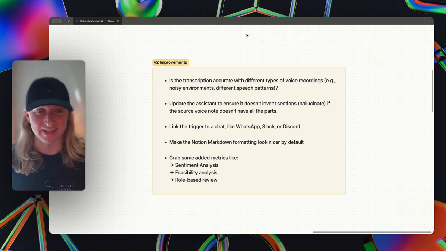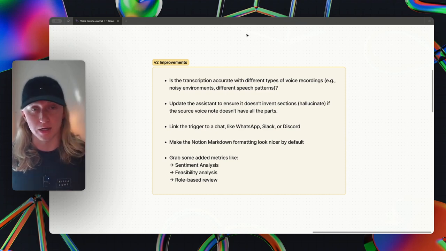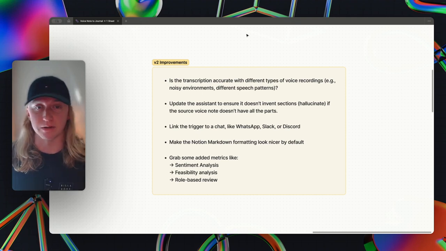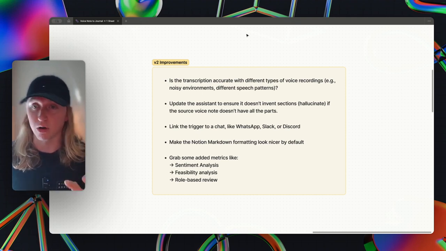Another area of improvement that is definitely available is to make the markdown formatting look better. So right now the workflow is outputting the journal entry in markdown format, but when it gets into Notion, Notion isn't correctly reading that format. So either generating a markdown file and just inserting it into the database, or working on some sub-workflow that will help make that markdown format prettier, etc., etc.